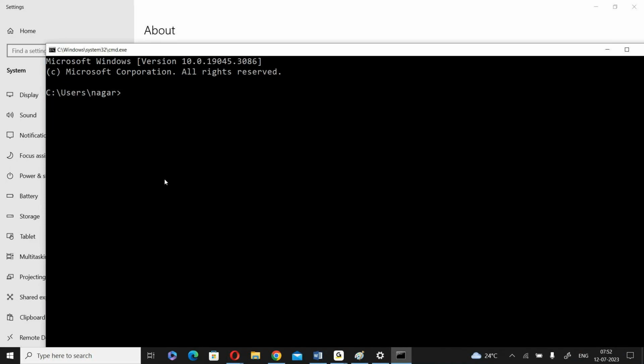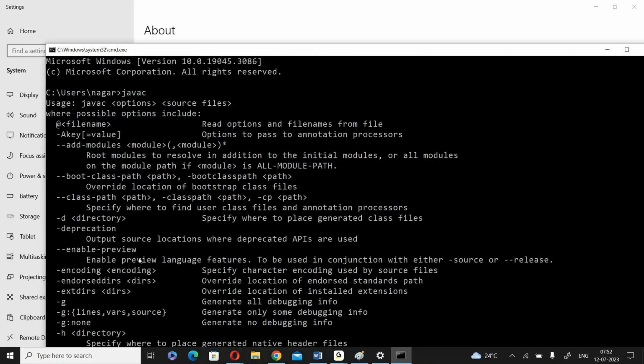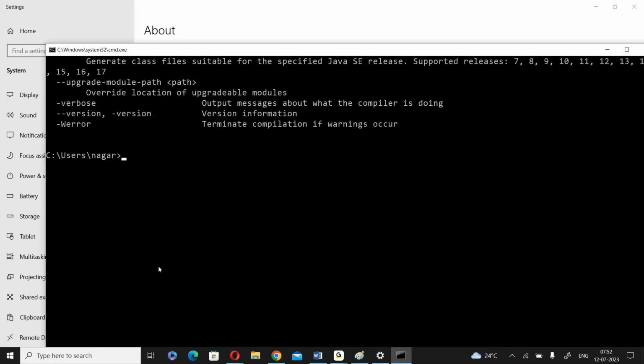Now check two commands. javac is the command used for compilation. What are the two stages? Compilation and execution. For compilation, this command is used. Press enter. Here I am not running any program. See, you are getting the output without any errors. This is the output, the usage and some of the available options. That means my compilation command is working successfully.